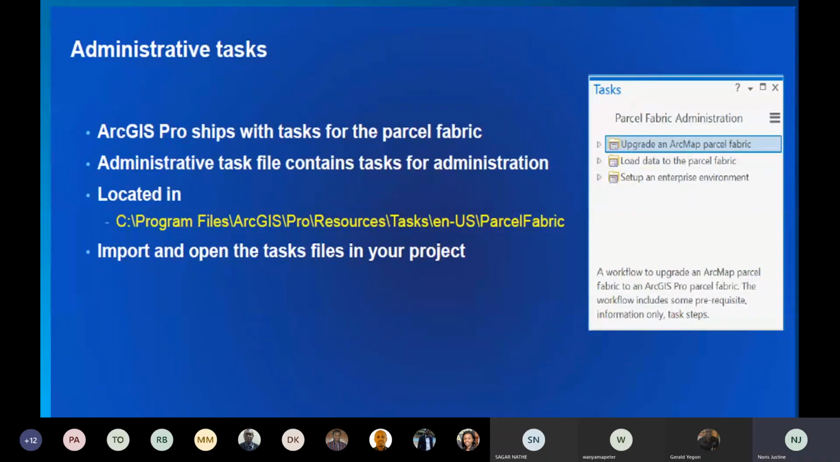Then we'll also have a look at how you can make use of administrative tasks. We understand that in ArcGIS Pro, you are able to create a task and then run it so that it just does whatever you want it to do. So this applies also in Parcel Fabric. We have some built-in tasks that are already there.